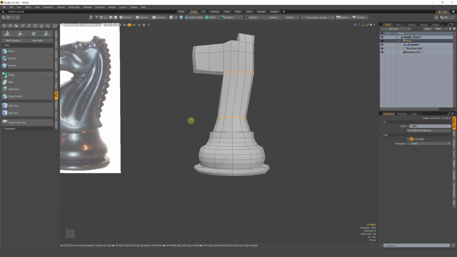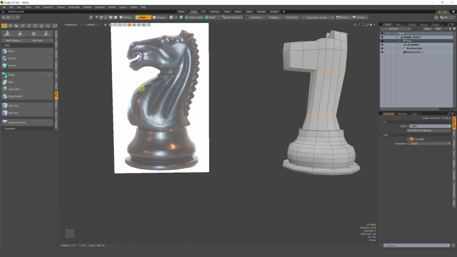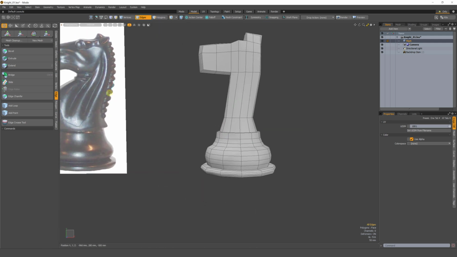So from here, what I want to do is have this guy have a little bit of a chest coming out and maybe a little bit of just an overall S shape.